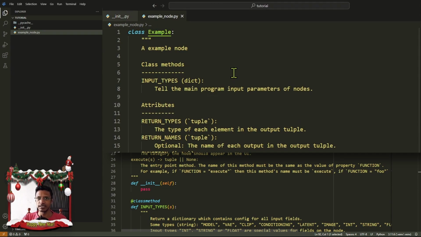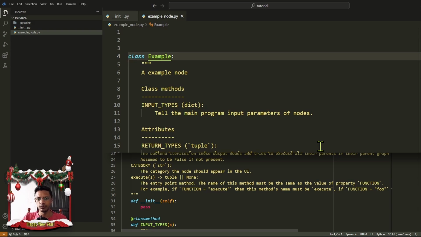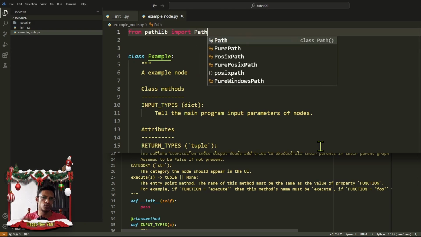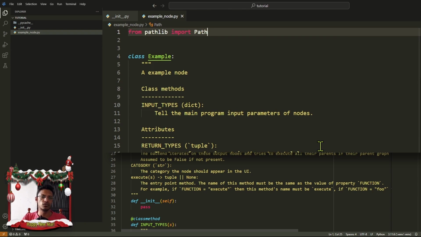So inside the example_node.py file, make some spaces at the top to from pathlib import Path, with a capital letter P. This comes built in within Python. You do not have to install any additional modules for this.